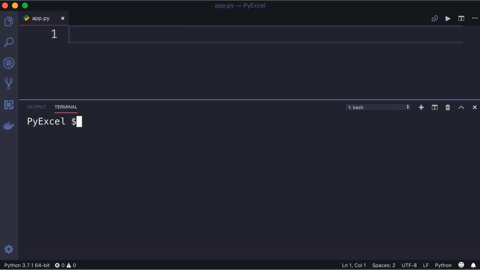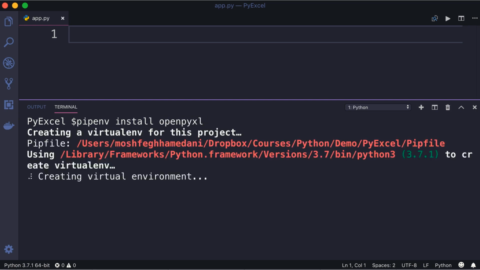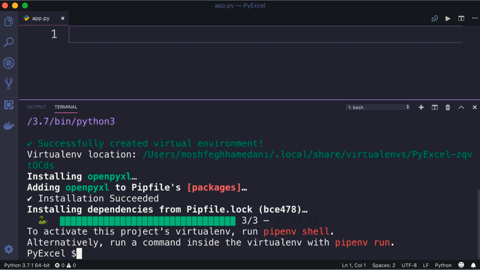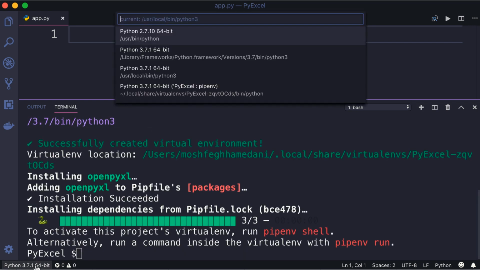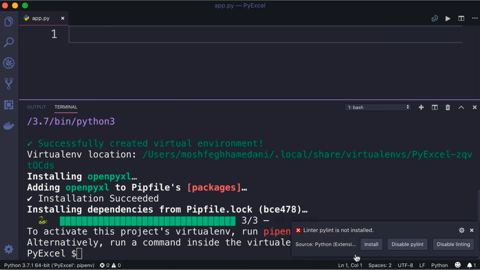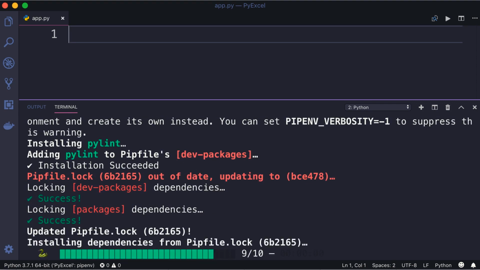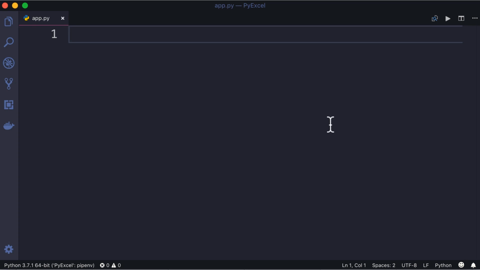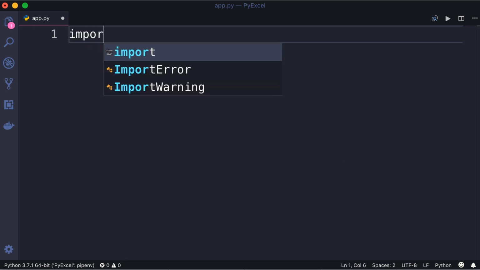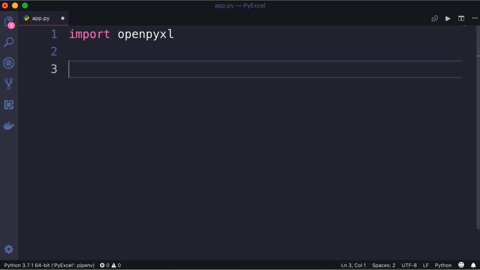The package we're going to install is OpenPyExcel. So let's run pipenv install OpenPyExcel. All right, beautiful. Now let's select our virtual environment from the status bar and set it to PyExcel. Next, we're going to install Pylint just like before. All right, now on the top, we start by importing OpenPyExcel.